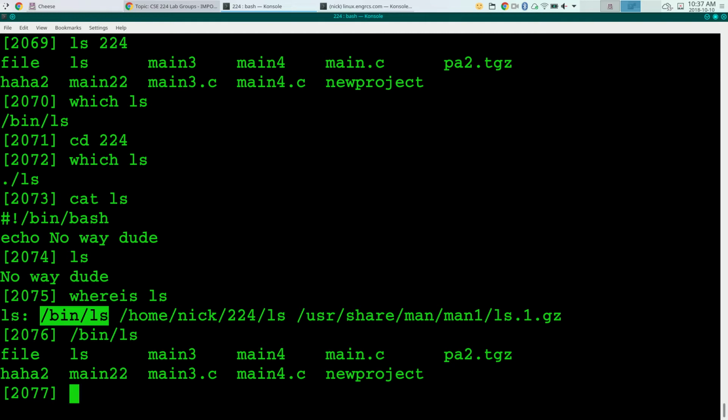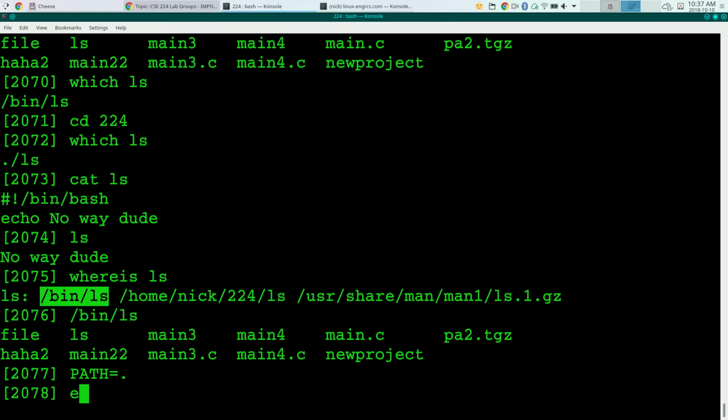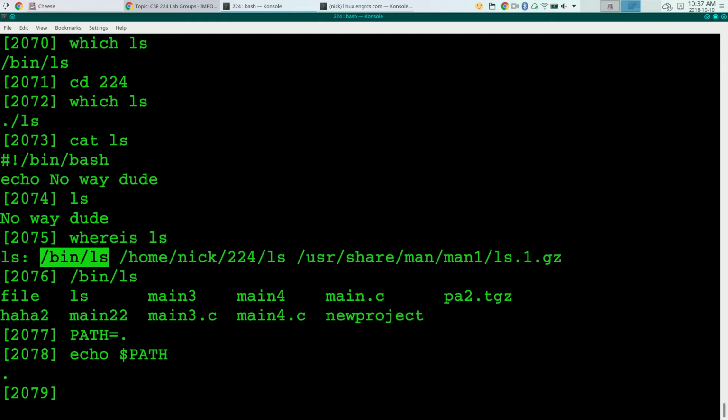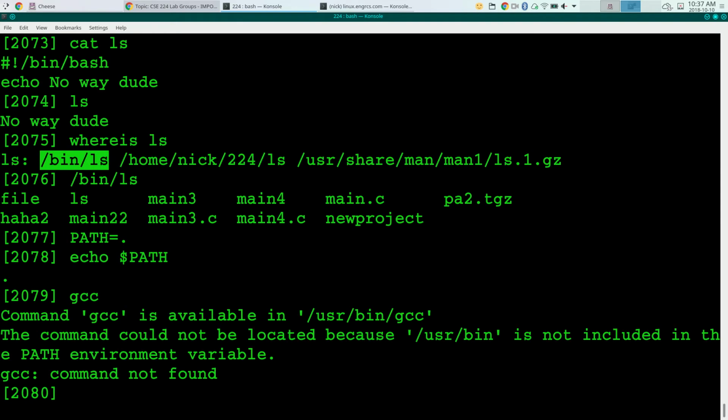Does that kind of make sense? So you can customize this however you like. And if I say PATH equals dot, and I look at PATH, that's my whole path. So now if I say gcc, can't find it. Now it's smart enough that it knows gcc should be available, and so it'll actually tell me it should be available in that directory, but it can't be located because that directory is not in my path. So it's actually helping me out here, right?